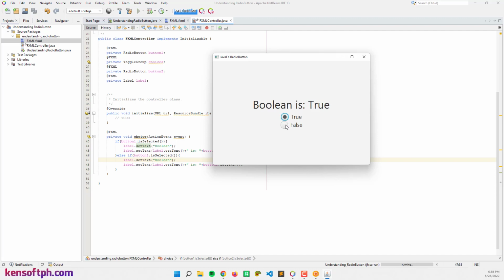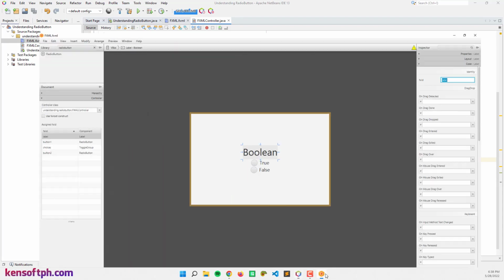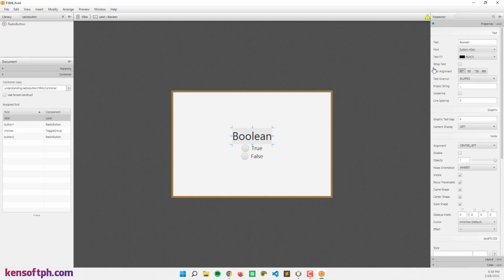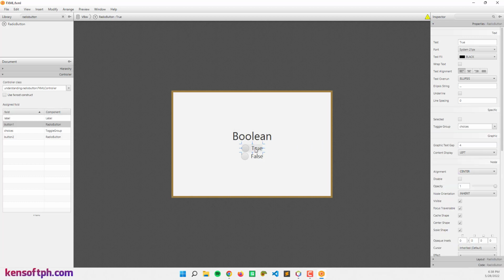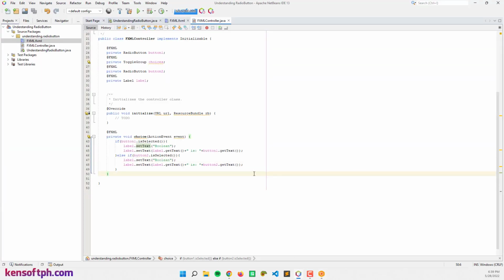So that's how the radio button works in JavaFX. It's very similar to the toggle button. So I'm going to show you how the toggle group works. So let's modify the properties here. Make sure you select the radio button and remove this toggle group. This one too. Save that and run the program again.